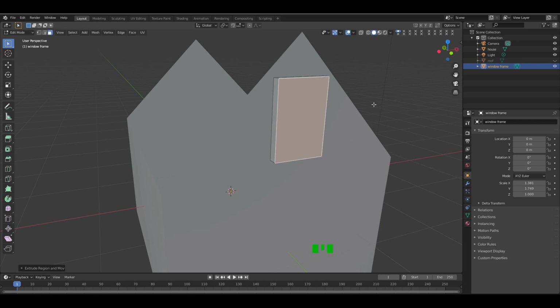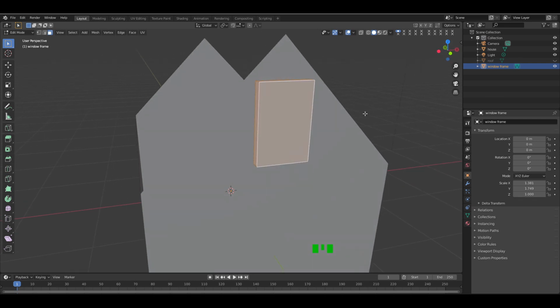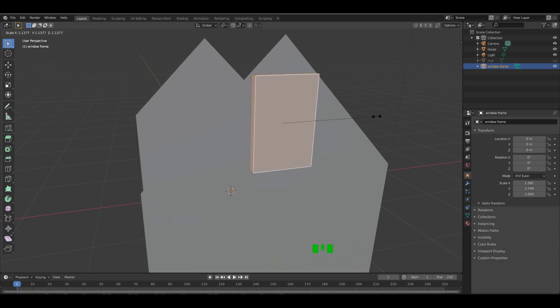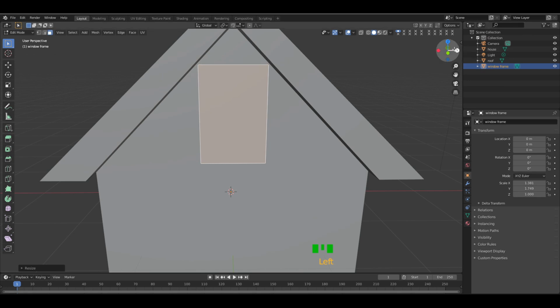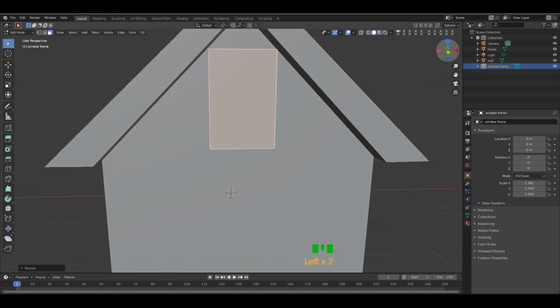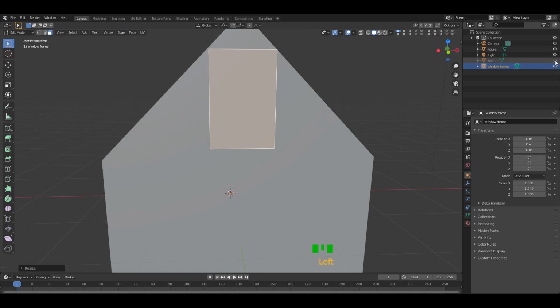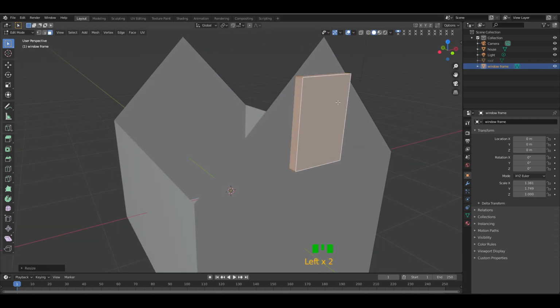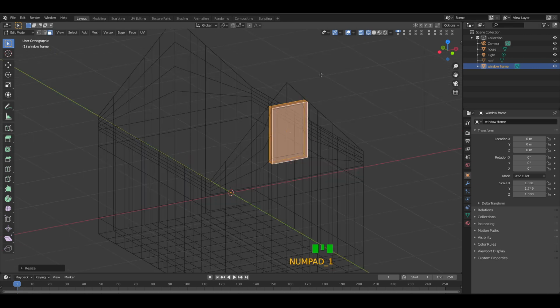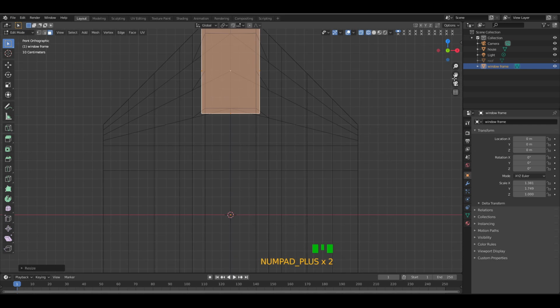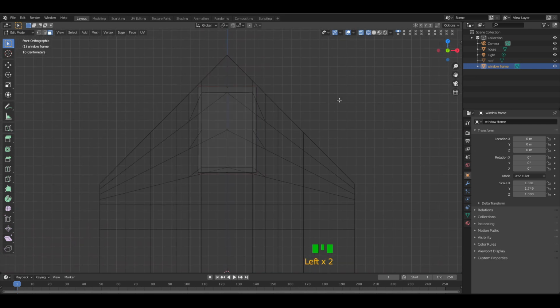Now press A to select all faces, then press S to scale it slightly outward. And hide the roof to ensure the window frame does not overlap it. So if it's in a good position, hide the roof again. Now switch to wireframe mode and enable X-ray. Press 1 for front view and zoom in slightly. Drag the window frame downward to align it with the area where the window was deleted.